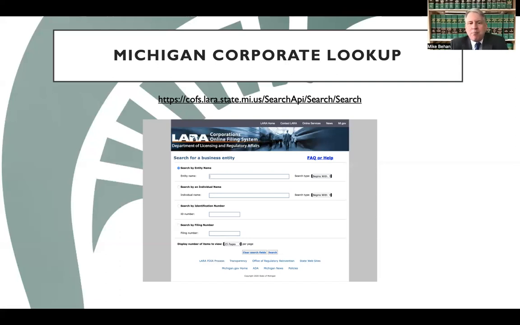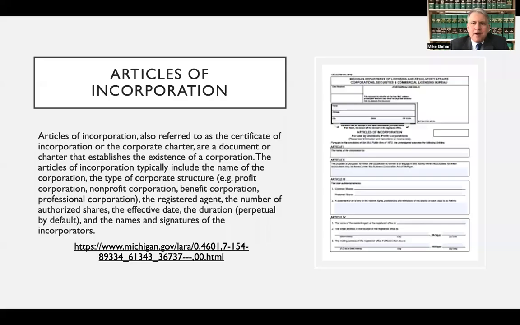And so I point you to this website. Hopefully in the lecture slides, you'll even have a link that you can click on and put in a name or two and see what comes up. And what you'll also be able to see is all of the corporate filings for that entity.